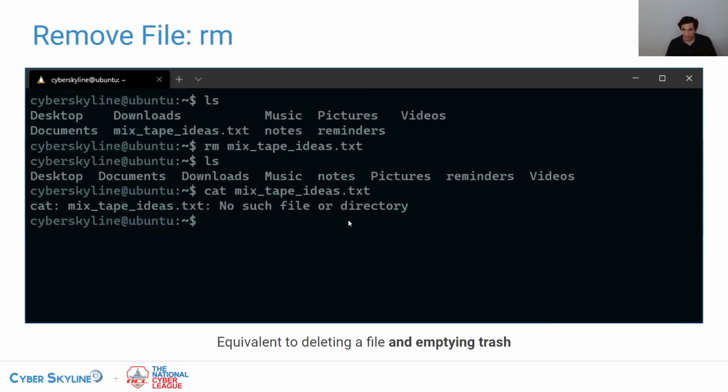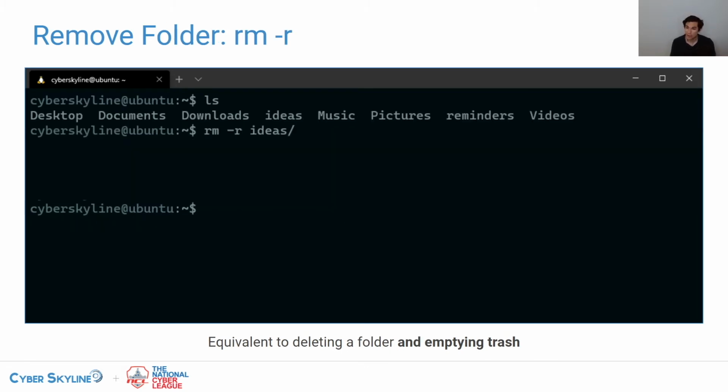Now, this lets you delete a single file. If you want to delete a folder, you need to specify a flag, and that is the -r flag. You can see right now we're deleting our ideas folder, and we specify that by doing rm space -r. The -r means recursive. Recursive just means keep going until the end. So we are recursively deleting all the files in ideas.